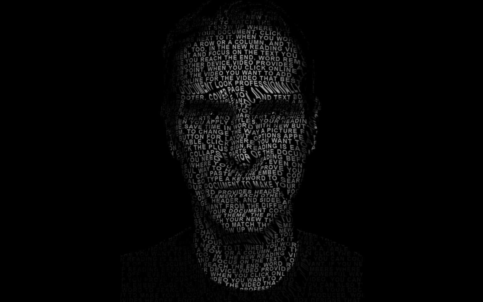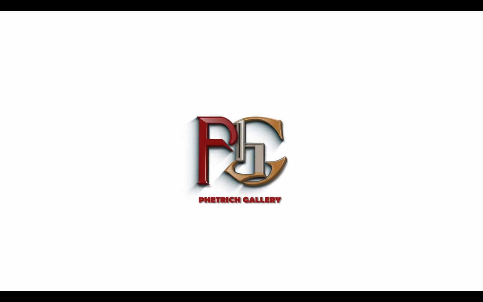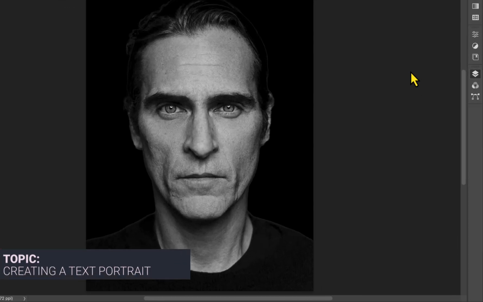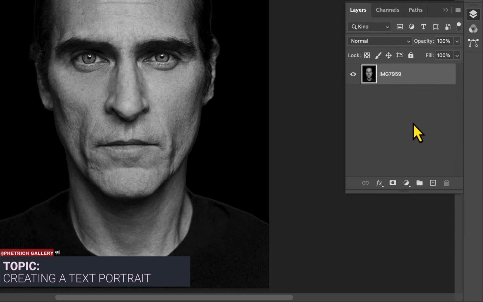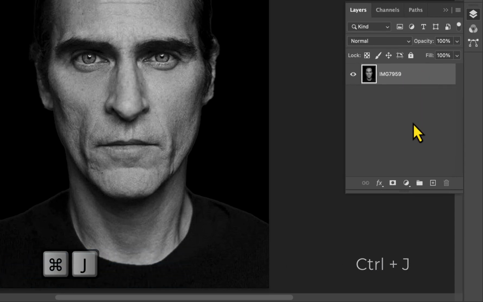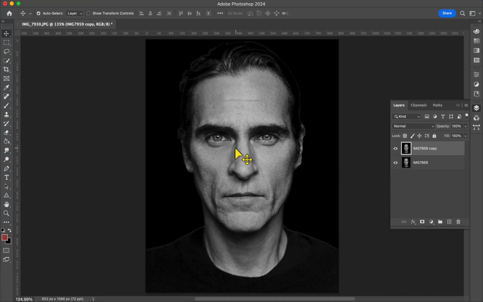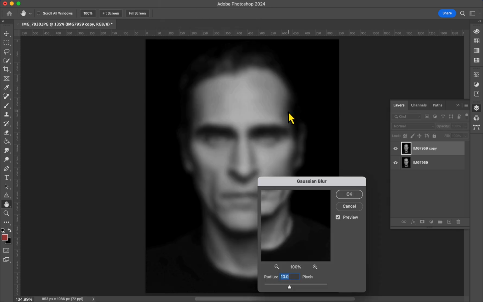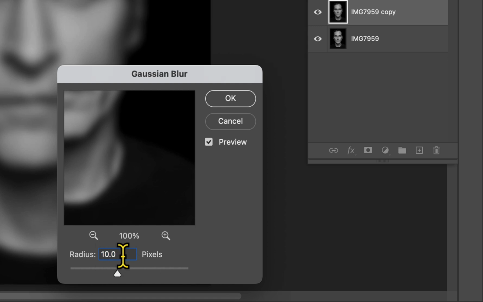Let me quickly show you how I created this text portrait effect using Adobe Photoshop. Press Ctrl plus J or Command J to duplicate the layer. Go to Filter, go to Blur, and then go to Gaussian Blur. Set the radius to 10.